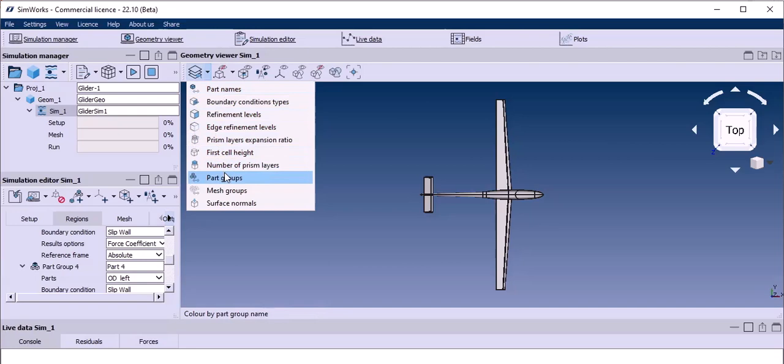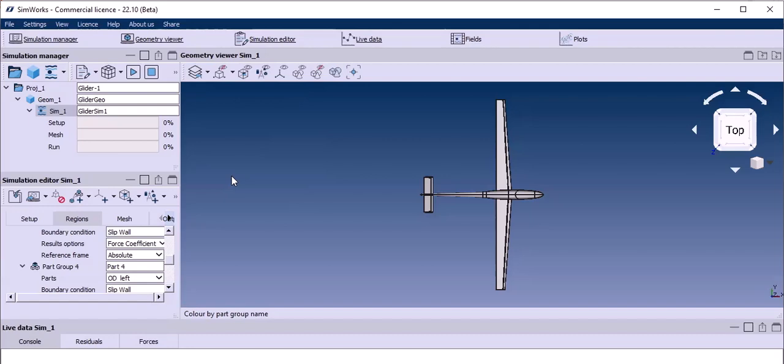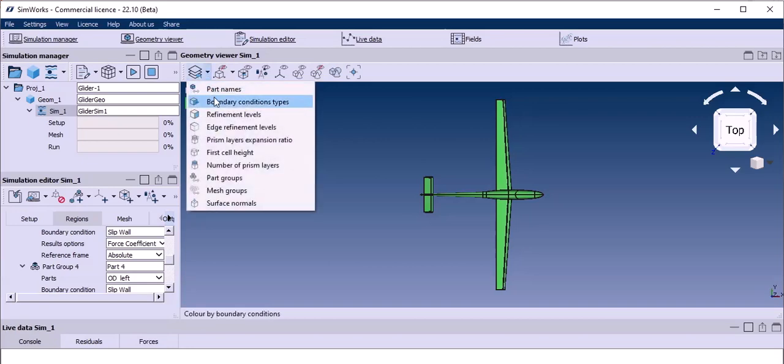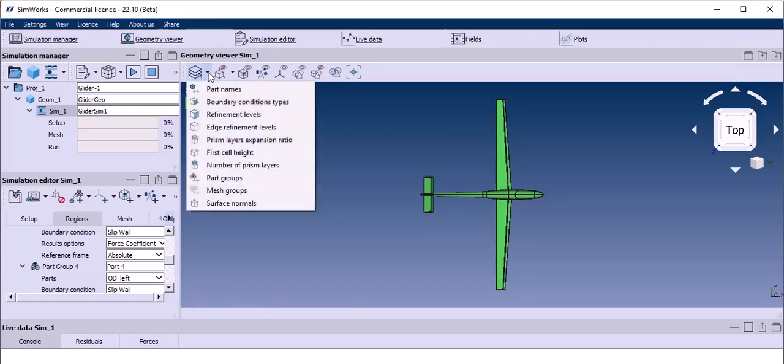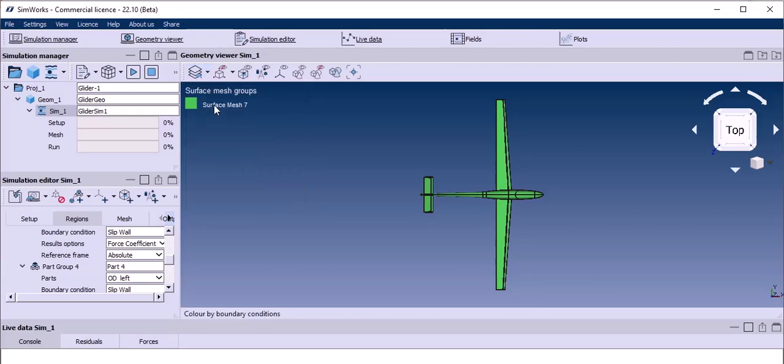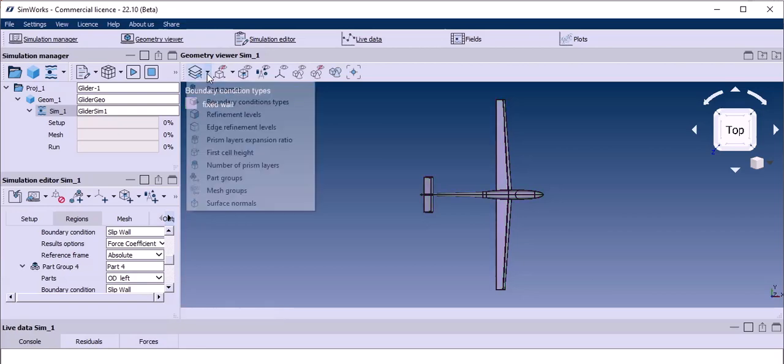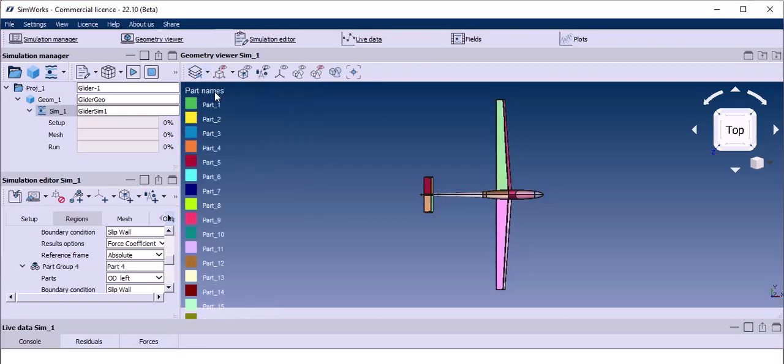First we'll see with the part groups. You can see the part identified as part 7. You see the mesh group. And then we can see with the boundary condition types. It shows it's a fixed wall. And with the part names, it shows all the parts in different colors.